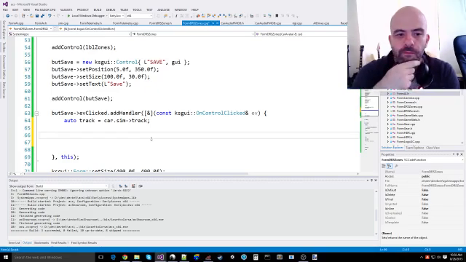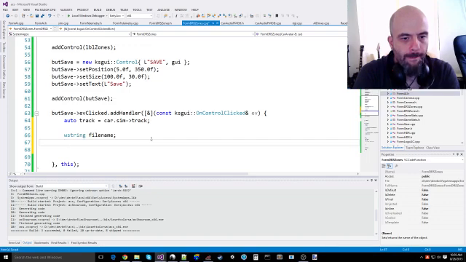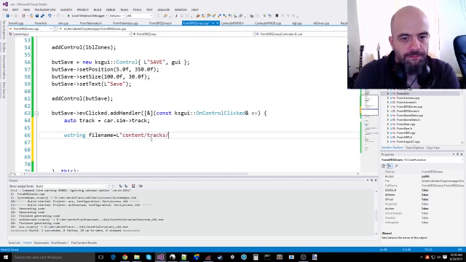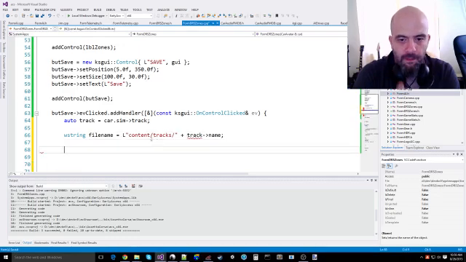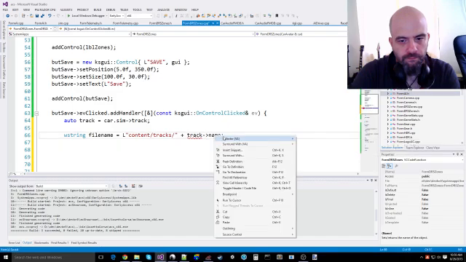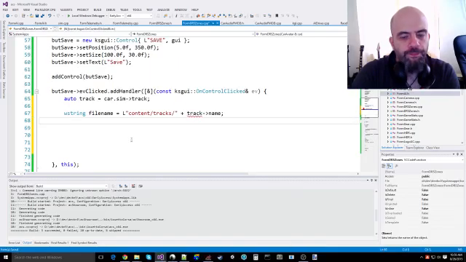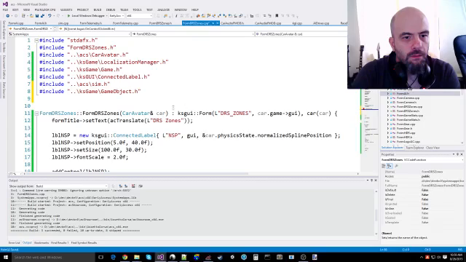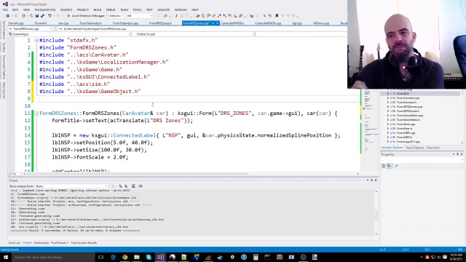Okay. So where do we save? File name. Up to a certain point should be all equal, that is, content tracks, and then the track name, and then something else. Ah, no, you can't do that. Can I? I can.